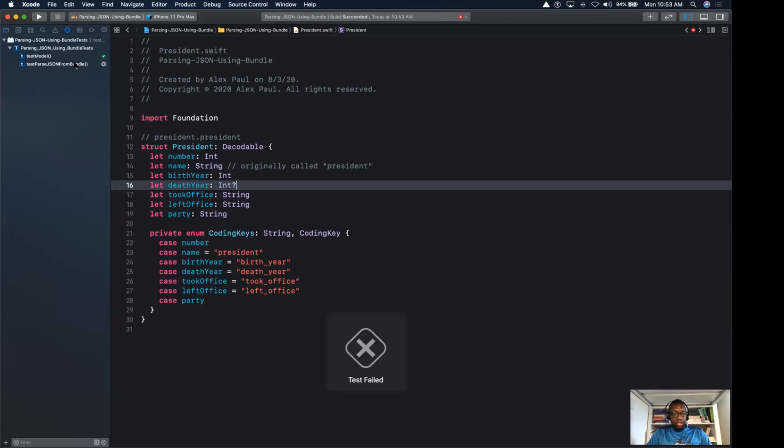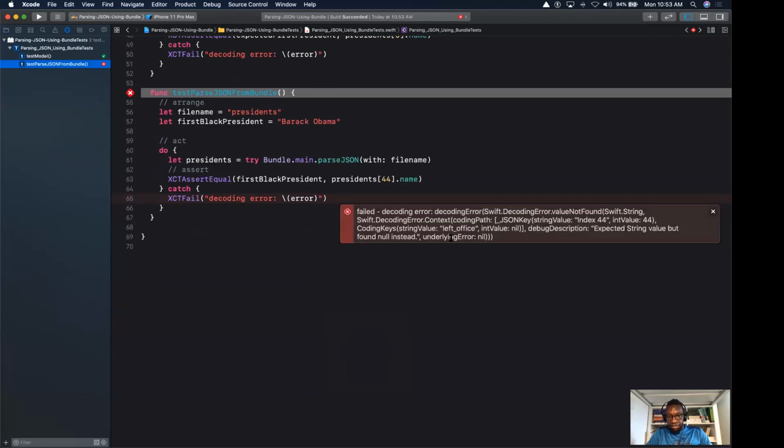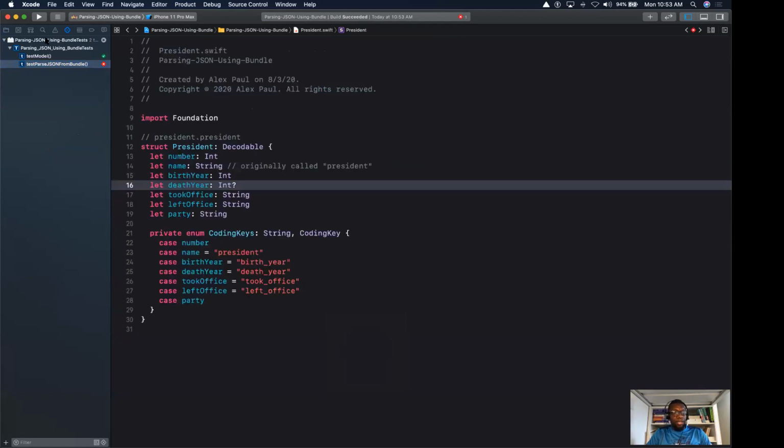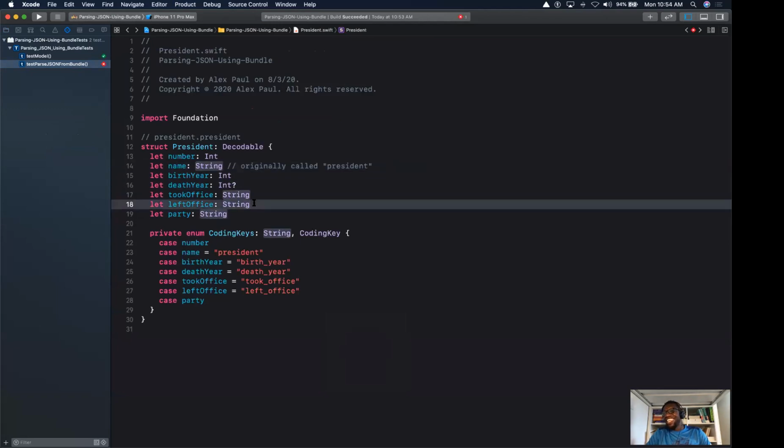It failed. Let's go see what the next failure is. The next failure here, as Tiffany says, is left office. Not all our presidents left office. So let's go back here for left. Sad, because all but one. And here we put an optional for left office and run Command U again.